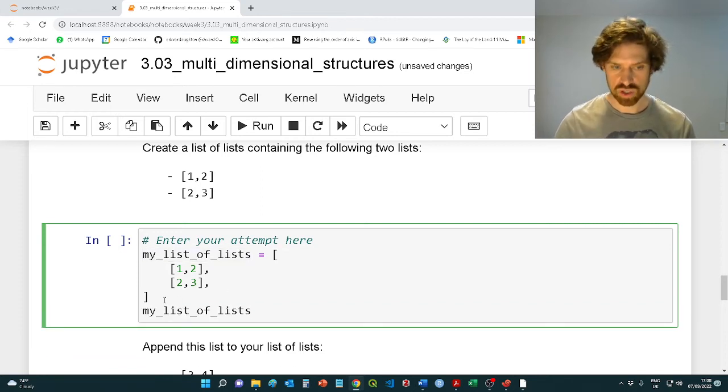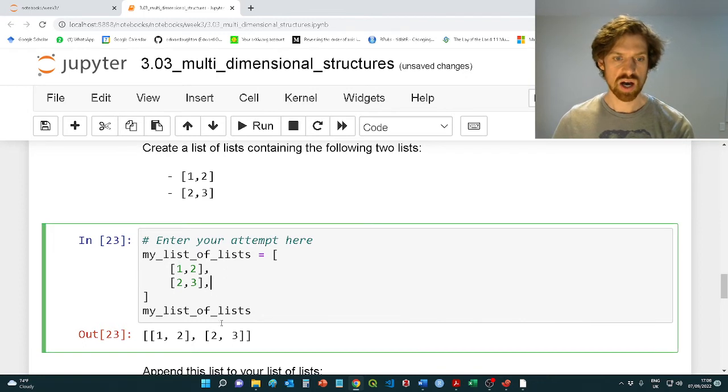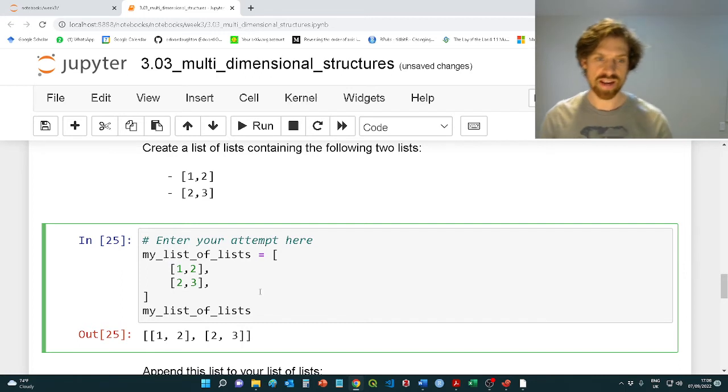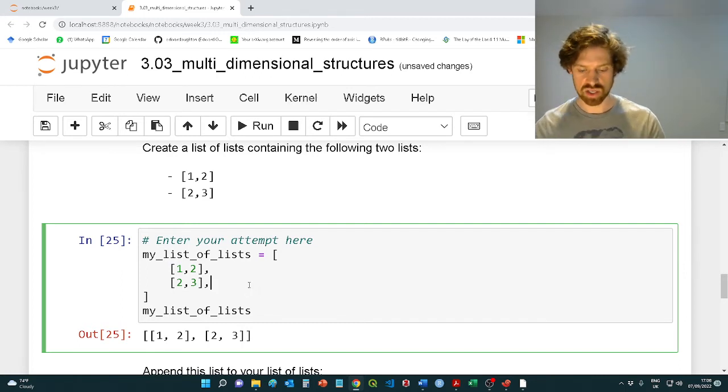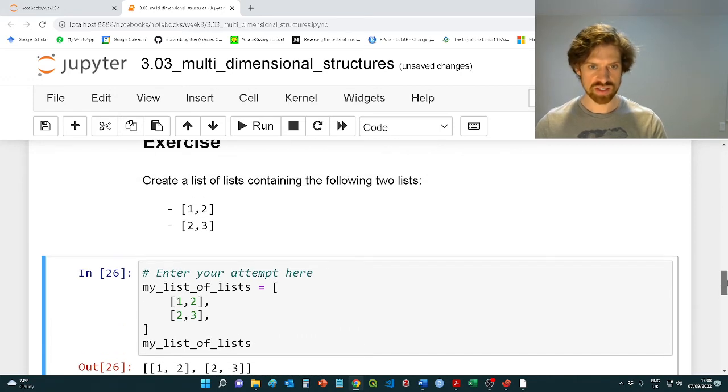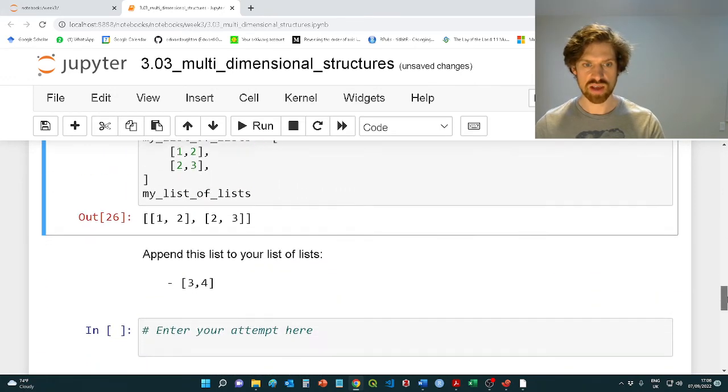That should be sufficient now. It's going to print out our list of lists down here. You'll notice that you don't actually need this second comma here, but Python usefully ignores it. It makes it so that if you want to copy lines of code many times, you don't have to fiddle around with the actual commas at the end of each list. So it's just being useful for you. So there's our list of lists. Hopefully you managed to get that one.